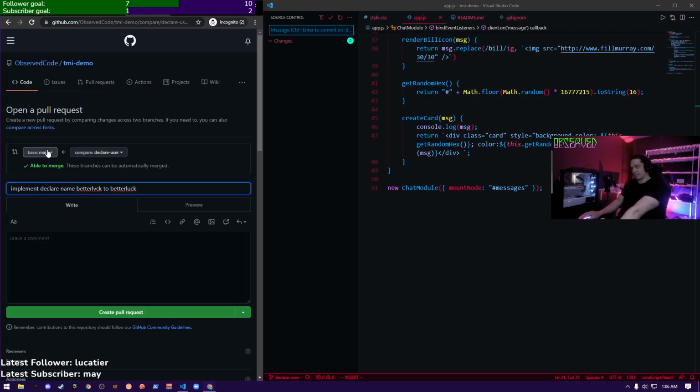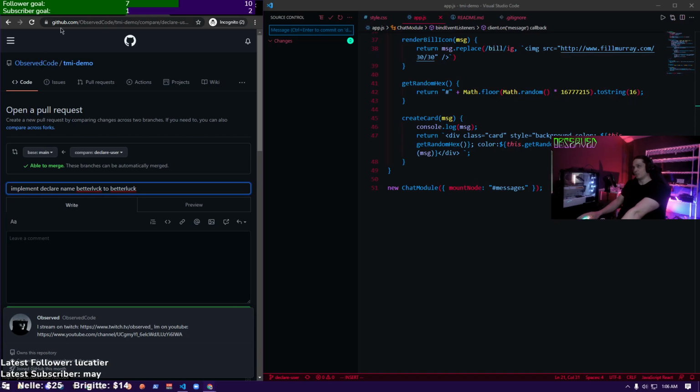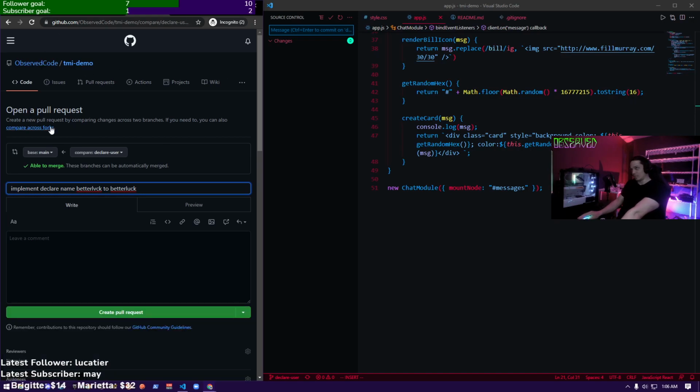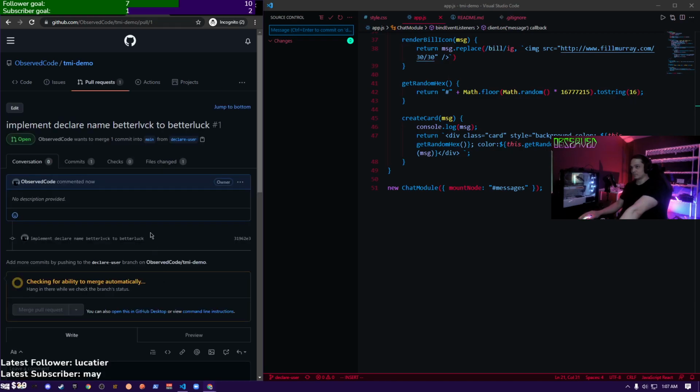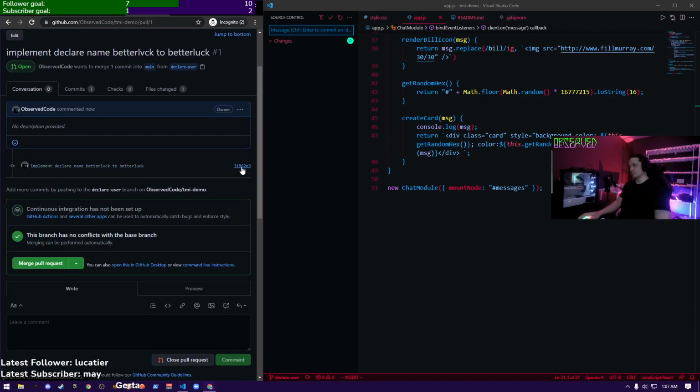We fork, and then in an open source project, I would have made my own fork, and you compare across forks. So you would fork the code and then pull request into the main repo, right? But in this one, we're just comparing our feature branch with the main branch. So it's able to merge. We're going to implement this, right? And then we're going to create the pull request. There's no description. I could have left a description. I don't always leave a description.